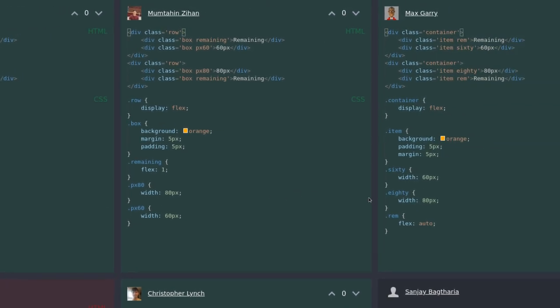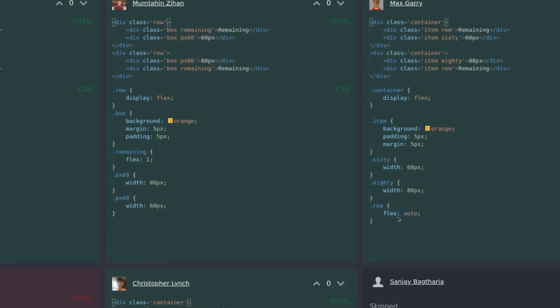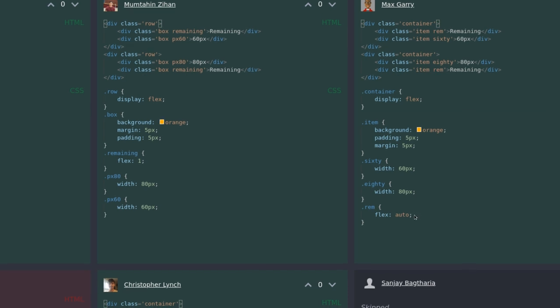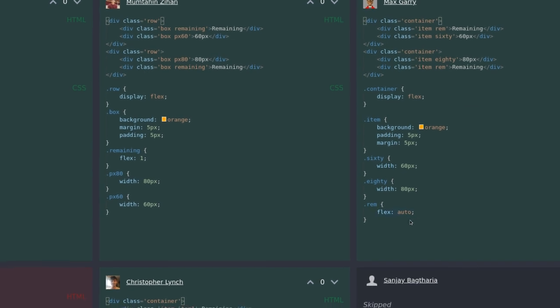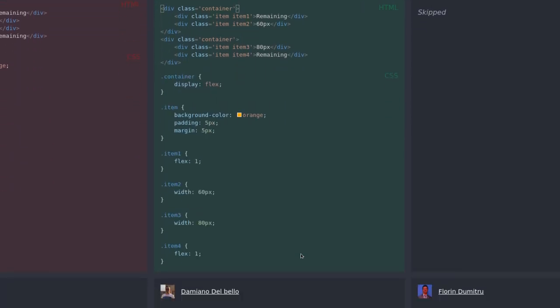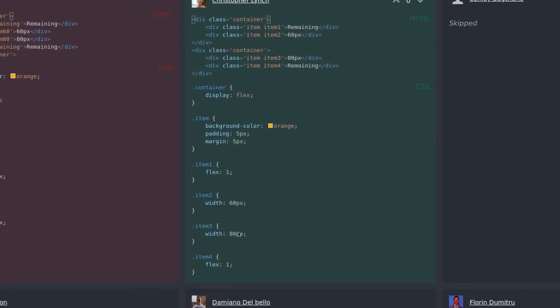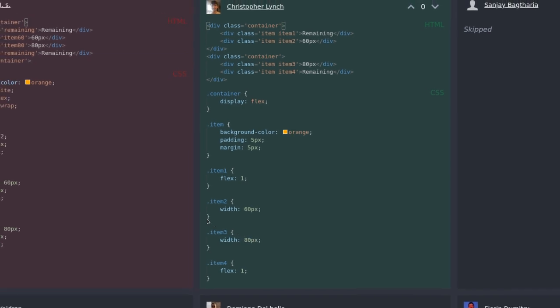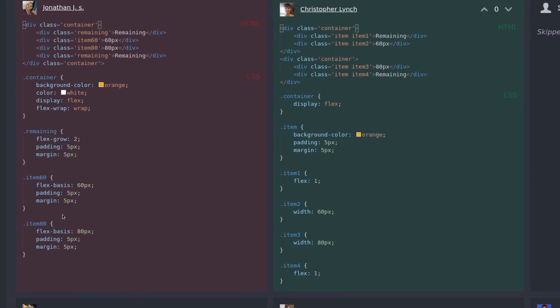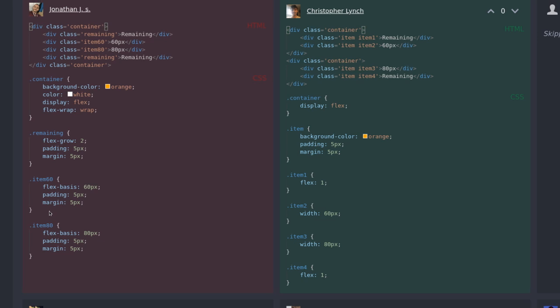Other than that, oh, so someone used flex auto for the remaining. That was Max. Yeah, and that's another option as well. And I was almost tempted to do that as well. So no real difference there. I think Chris was the same. Flex 1. So giving it flex auto, is that like flex 1? Yeah, it will. It is just doing all the space. In this case, yeah, everything that's left.